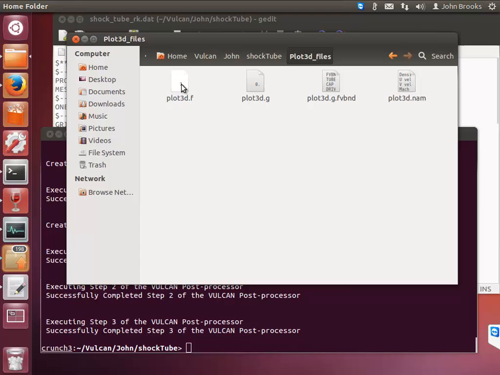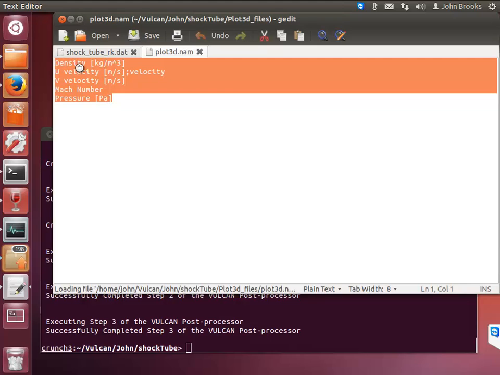The first file here, the .f file, contains the final solution to the problem. The second file, the .g file, is the grid file generated in conjunction with the .f file. I have found it to be buggy and I do not use it. This third file, I believe, is a FieldView file, and since I use Tecplot as my post-processing program, I can't use this file. And the final file, the .name file, contains a list of all the variables that were saved.